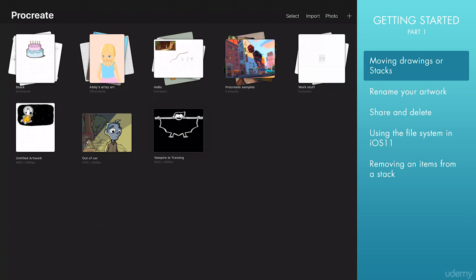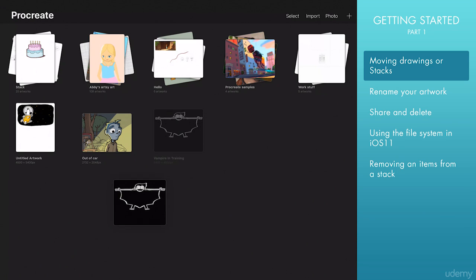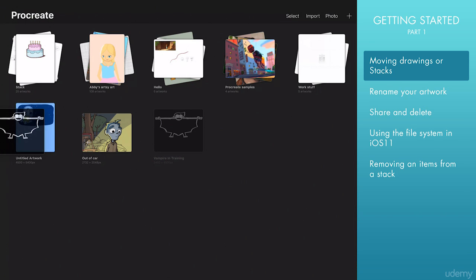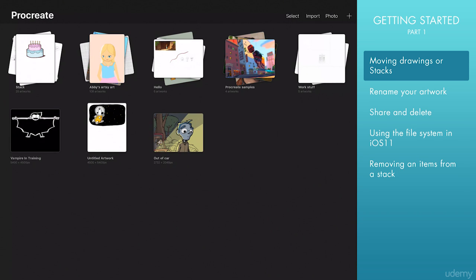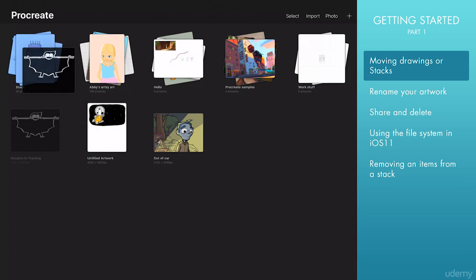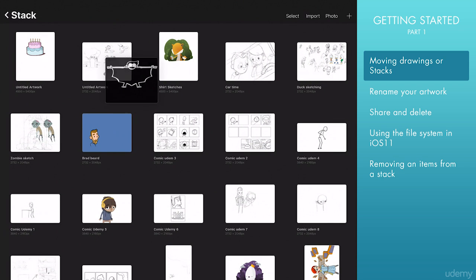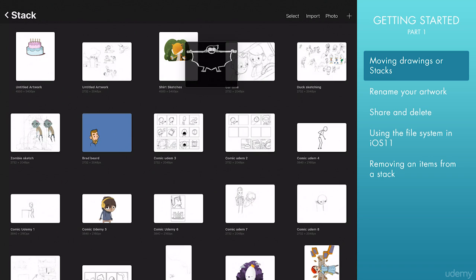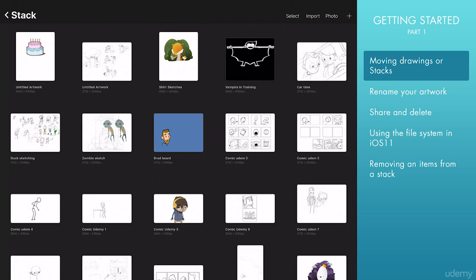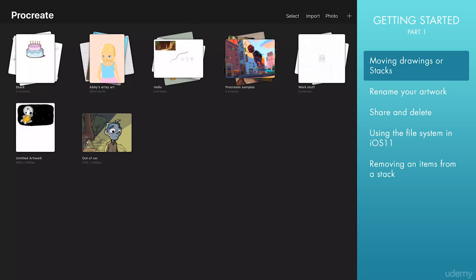For example, I could just tap and hold on any piece of artwork and use that to drag around. And I could just change the location, or I can move it into a stack. So if I tap and hold on a piece of artwork, and I move it around over a stack, if I hold it there for a second, it's going to open up that stack, and then I can move it in here wherever I want. And when I let go, it's going to move that artwork into that stack, and it's a great way to organize your work. And when you're done, all you have to do is in the upper left-hand corner, tap on the arrow, and it's going to take you back to all of your stacks.